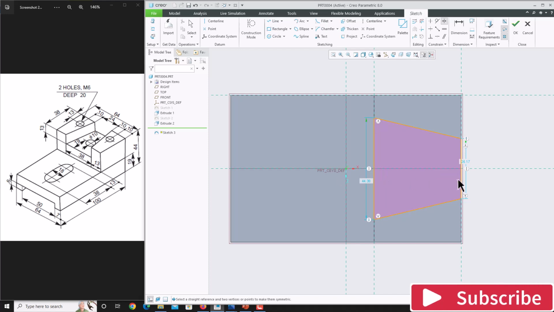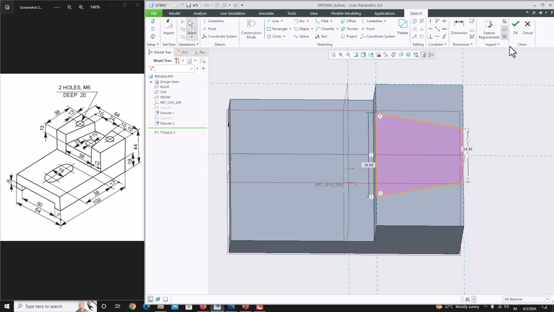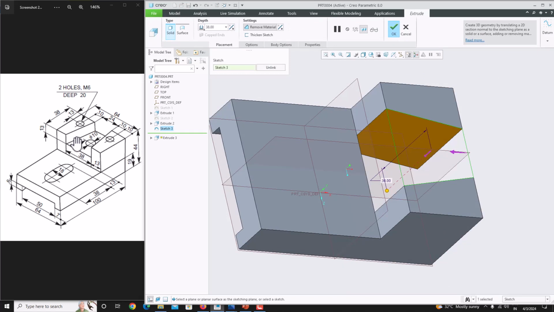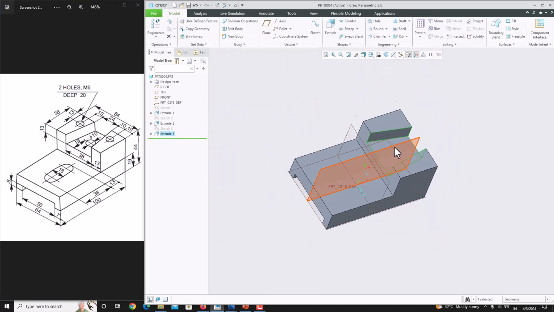Then just specify the dimension. Take a dimension, double click here. This dimension is 24 and this length is 38. Now everything is okay. Press the roller to confirm. Just say OK, extrude, change the direction. The thickness of the material to be removed is 13. Just 13. Press the roller to confirm. Now we have removed the material.